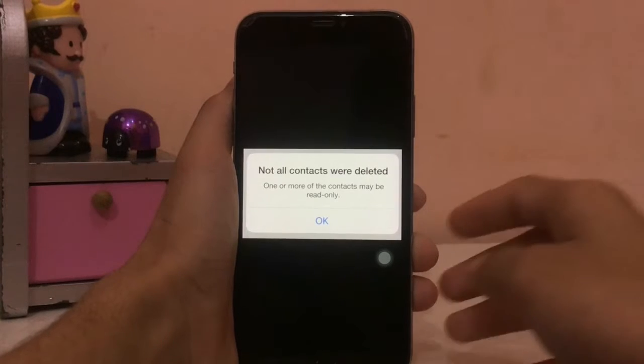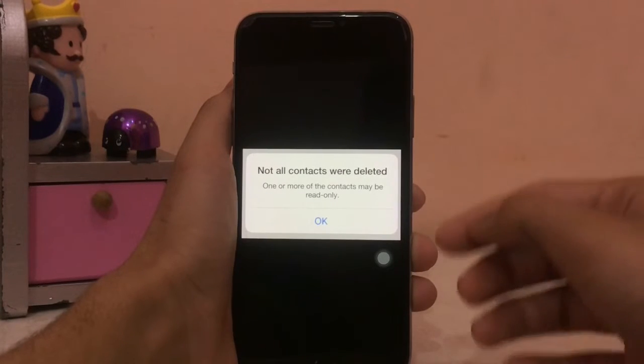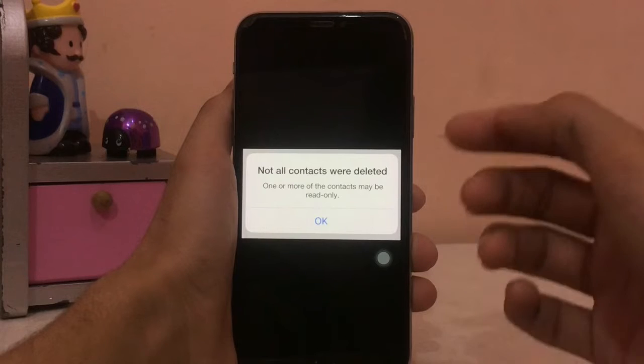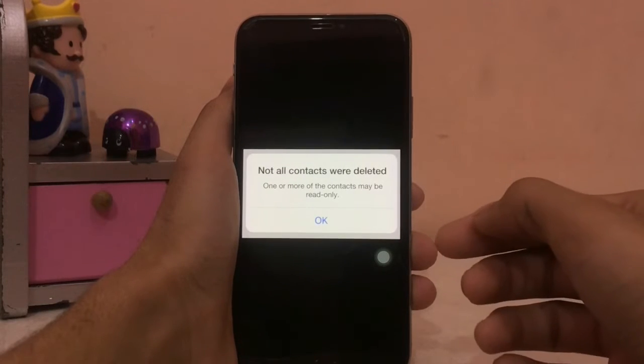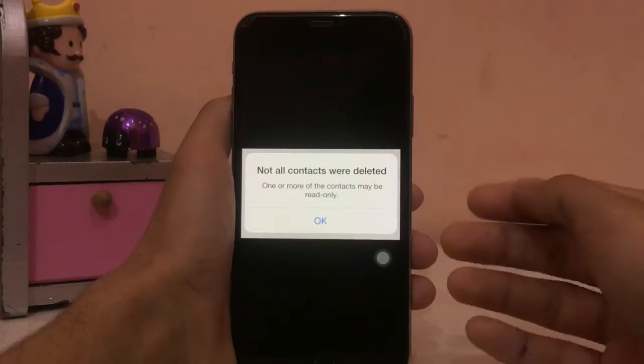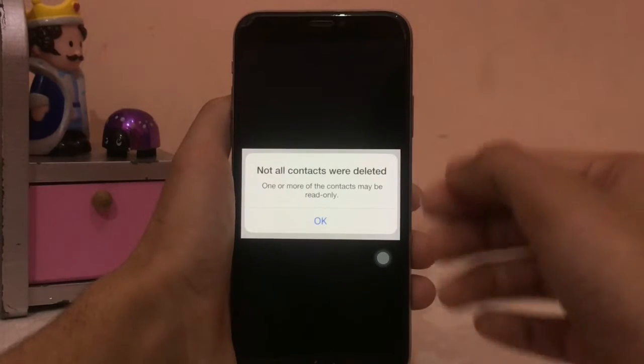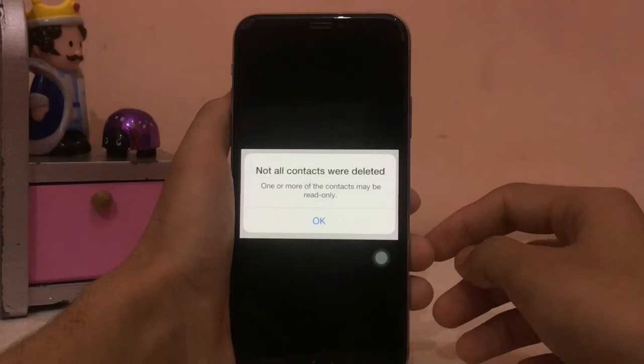In this video, we will learn how to fix the "not all contacts were deleted" issue on your iPhone 12 or 13 or 11, XR, or any other iPhone having iOS 15 version or later or below iOS version. When you try to delete contacts on your iPhone, you will get to see this error.